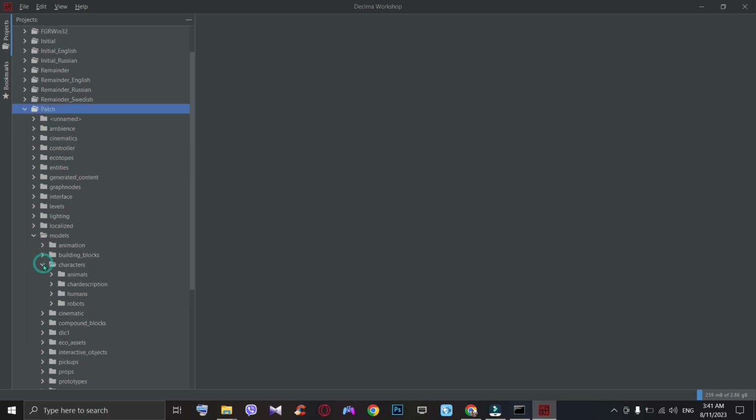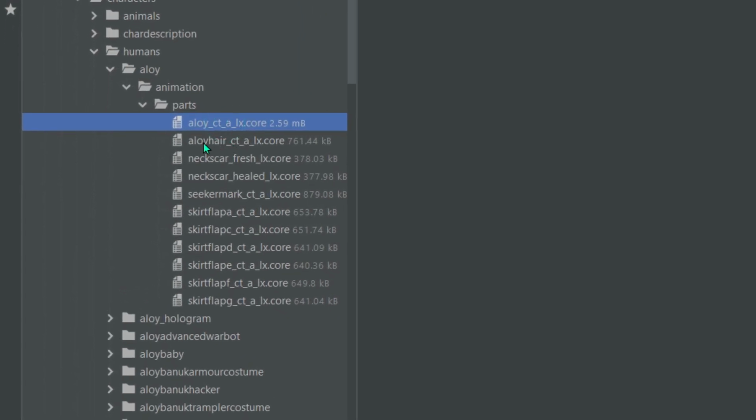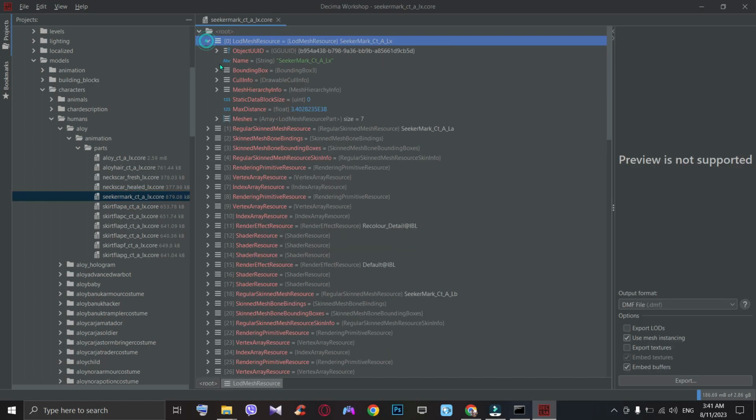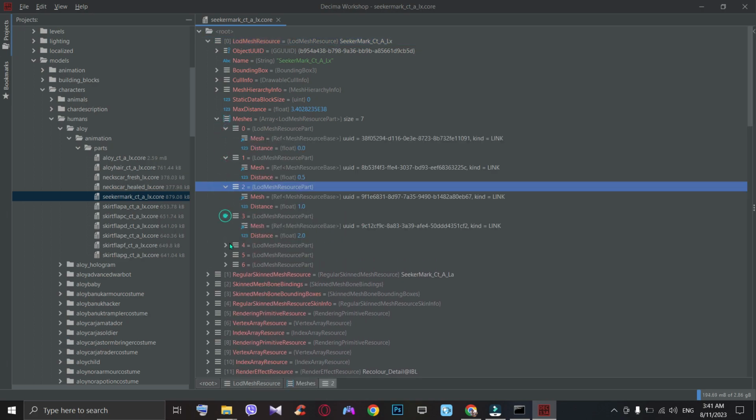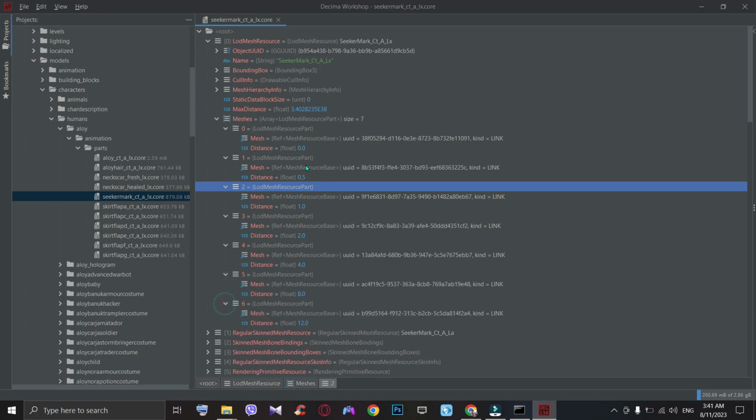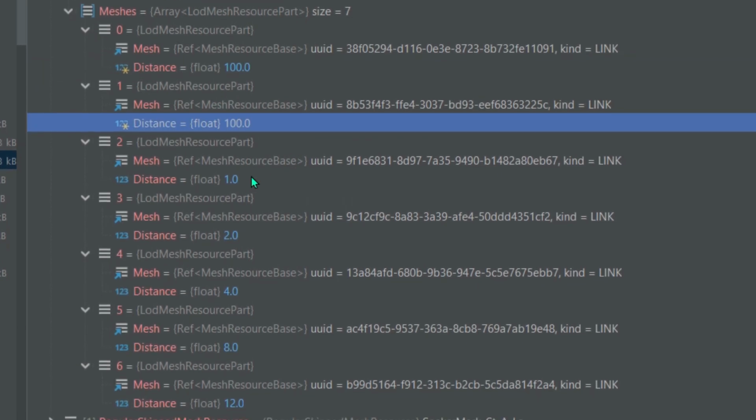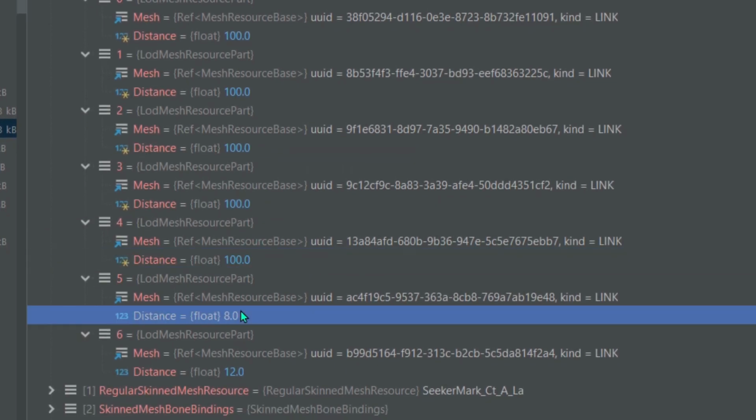For this, we go in the same direction: models, characters, humans, Aloy, animation parts. Aloy CT core we already changed, Aloy hair we're not going to change. Next car fresh and next car hilt we keep the same. Let's open seeker mark. In the seeker mark, all we're going to change is our LOD files. So just maximize the LOD tree, maximize the LOD numbers, and we're going to change all LOD parameters to 100. Just double click it, put 100 and hit enter.